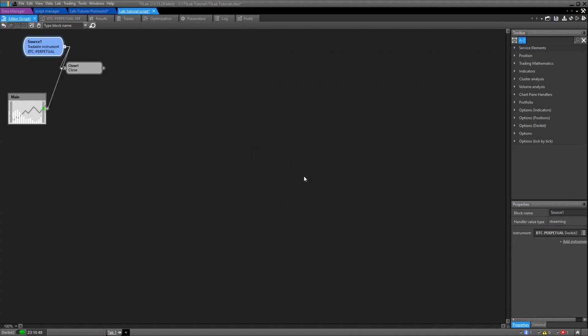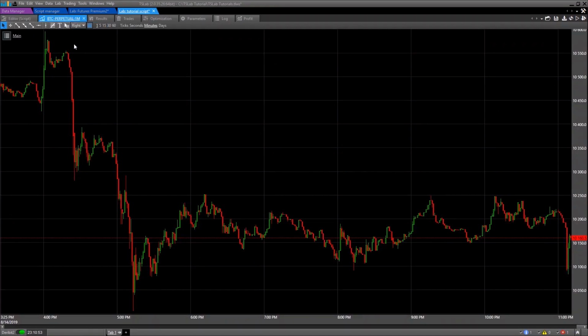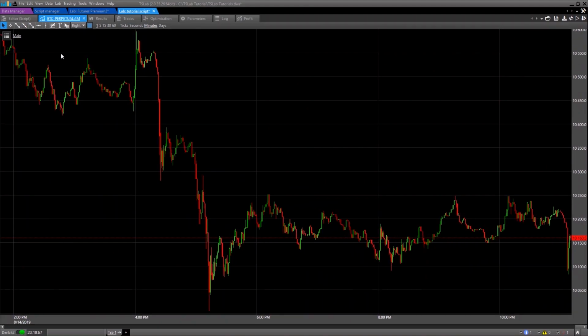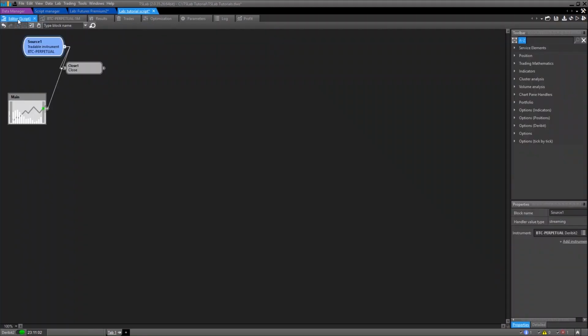We can now take a quick look at the chart panel by clicking here. As you can see, the data has now been loaded into the chart in candle form. Now back to the editor panel. For this premium chart example, we'll be working with line charts of the close instead of candles. To add the close to the chart, drag from the exit of the close block to the main block.